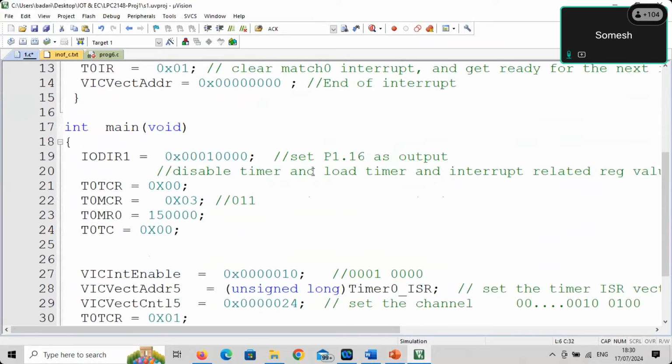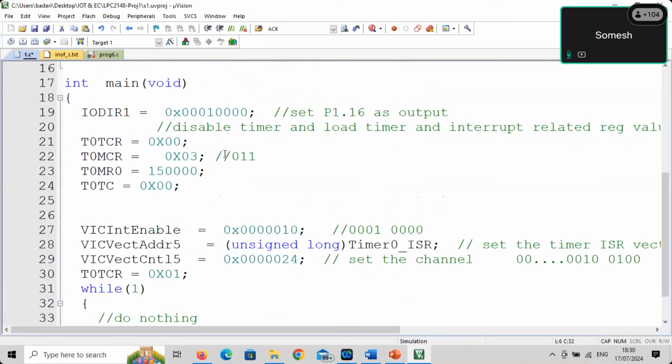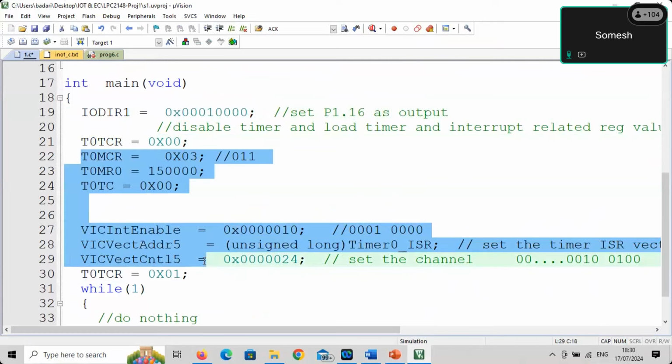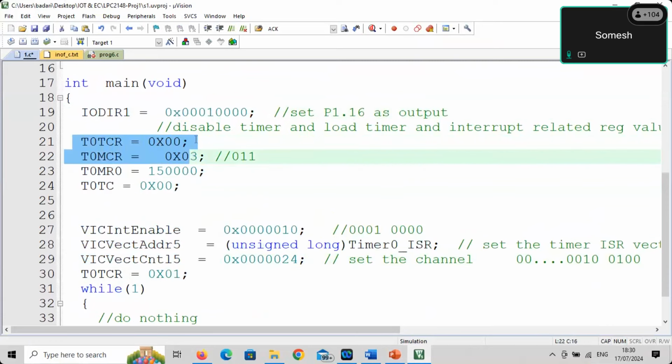Now let's understand what I am supposed to do. The first thing is I will do everything required for the timer. Since I'm using P1.16 to generate the waveform, I'm configuring the pin as an output. Next, the timer: first I'll stop the timer. The timer control register is used to start and stop the timer. I stop the timer because I will initialize many registers. After finishing that, I will start the timer. You can see that I'm stopping here, and after doing all the initialization, I'm starting here.